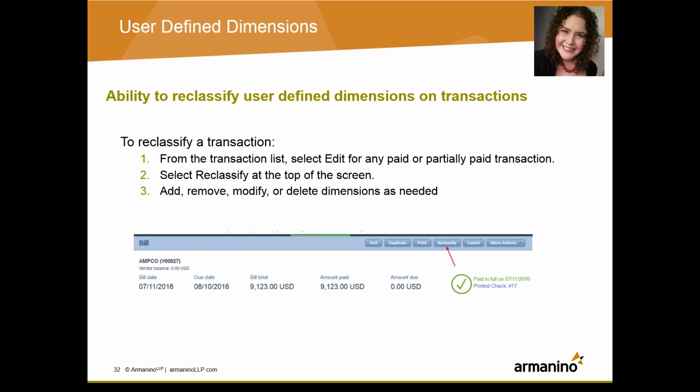So now the reclassify button is available for the user-defined dimensions. So just as you would reclassify a transaction based on the standard dimensions, you can now reclassify with the UDDs there. So that keeps all of that information tagged to the original record and lowers the risk that you're either going to forget to reclassify it or worse, do it twice.